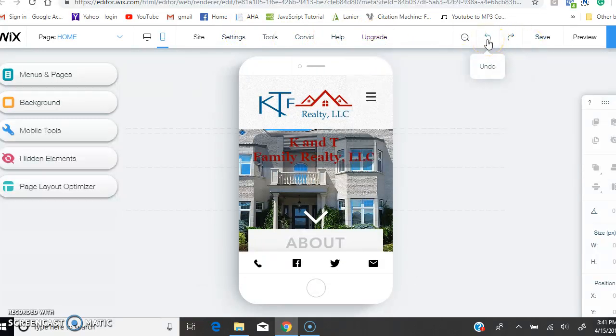This here is to go forward or to undo, and this is to redo. If you make any changes and you didn't mean to do it or you changed your mind, you would just click undo and it would put it back to how it was before you made the change. If you decide that you do want that change after all, you would click redo and it would put it back to the new change.